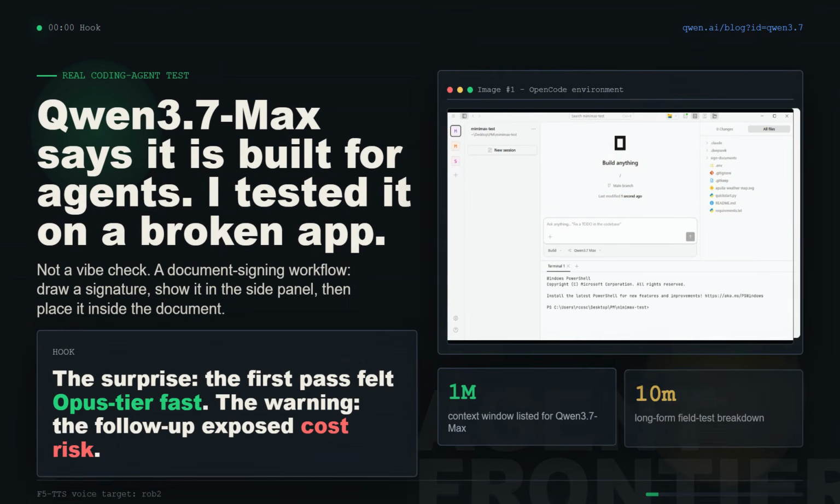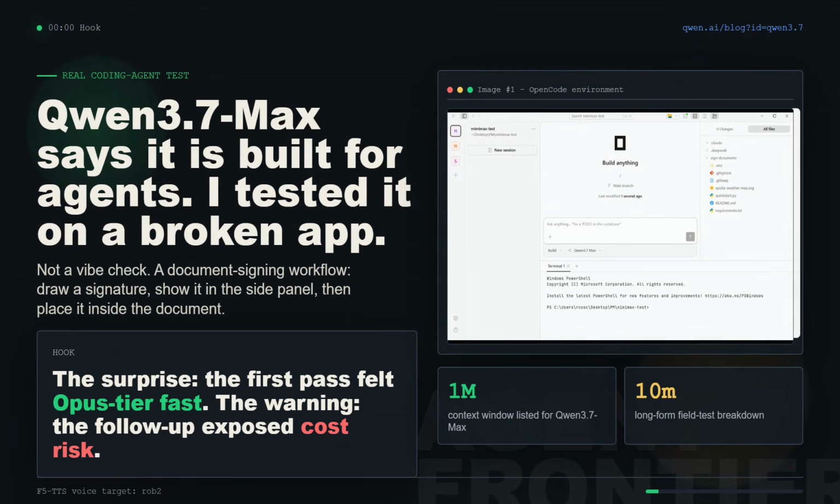The headline around Qwen 3.7 Max is simple. This is not being pitched as another chat model. It is being pitched as a model for agents. That matters because the most useful test is not asking it to write a poem or answer a benchmark question.